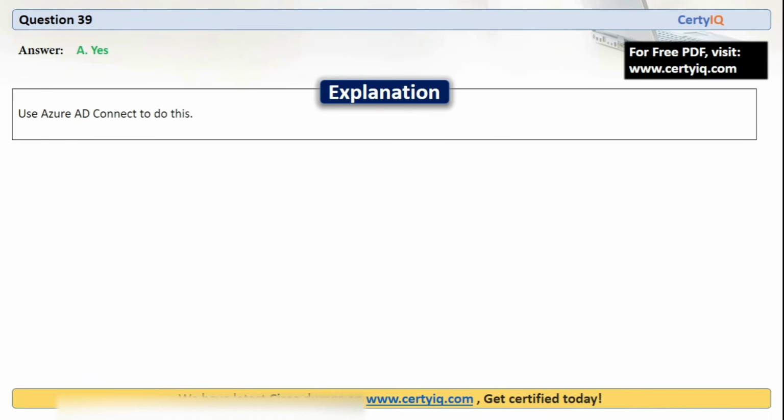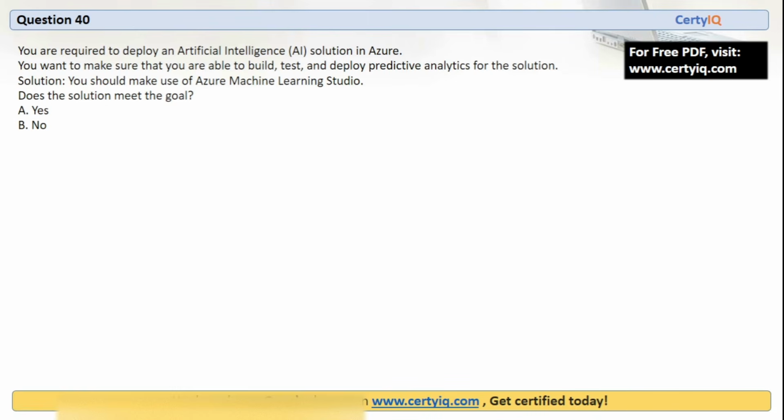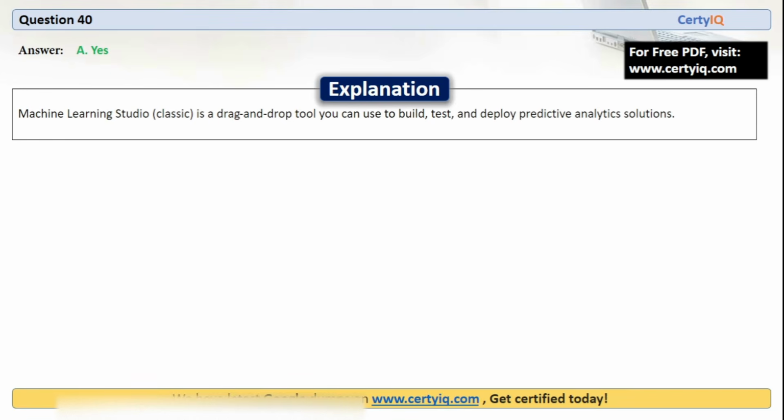Moving on, question number 40. You are required to deploy an artificial intelligence solution in Azure. You want to make sure that you are able to build, test, and deploy predictive analytics for the solution. Solution: You should make use of Azure Machine Learning Studio. Does the solution meet the goal? The correct answer is yes. Machine Learning Studio is a drag and drop tool you can use to build, test, and deploy predictive analytics solutions.